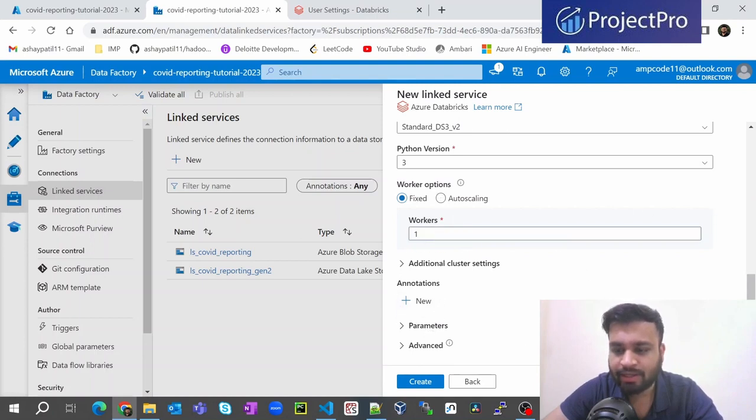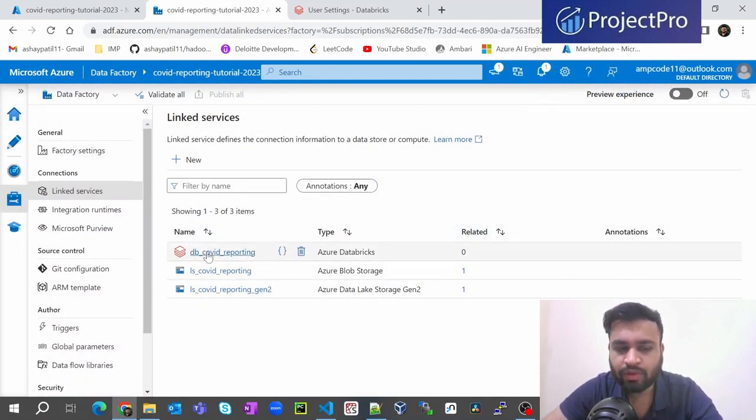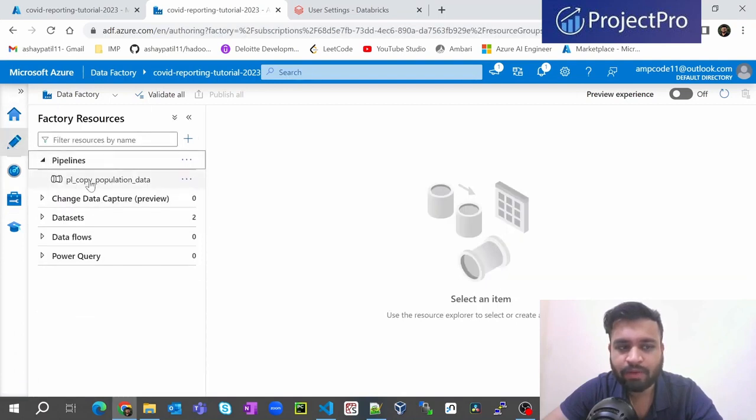We can quickly test the connection first, and there you go, the connection is successful, and we can create our linked service quickly. Okay, the linked service is created now. The only thing you need to do now is create an Azure Data Factory pipeline. We can go to Author now, and in pipelines we only have one pipeline, for copy population data, which we have discussed in earlier lectures.